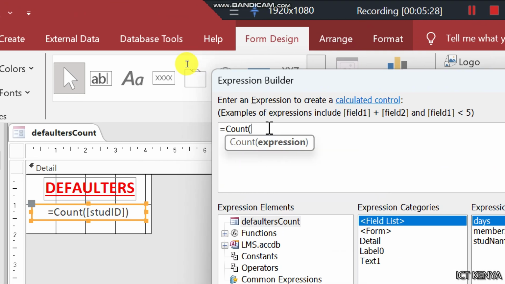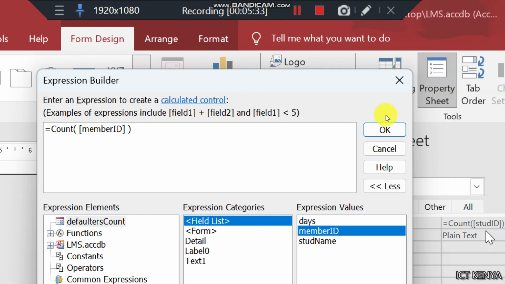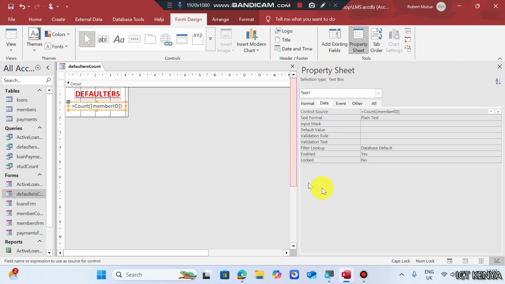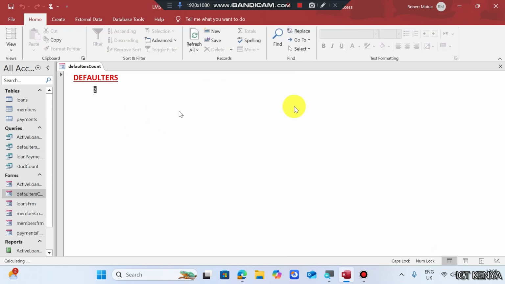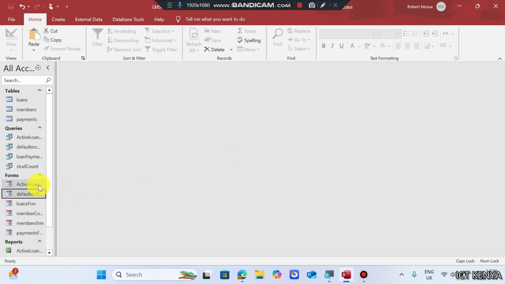Count is equals to count, and then you can just double click any of this. And then OK. Remember, you can also count name and also get the correct result. Open it in form view, you'll get to defaulters. Now, let me show you where we are going to apply active loans, defaulters, and member count.